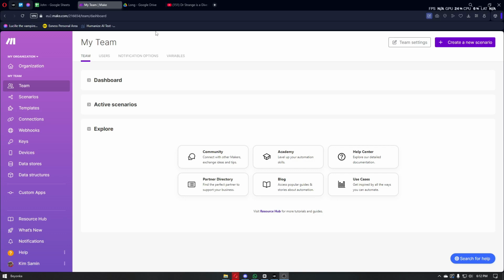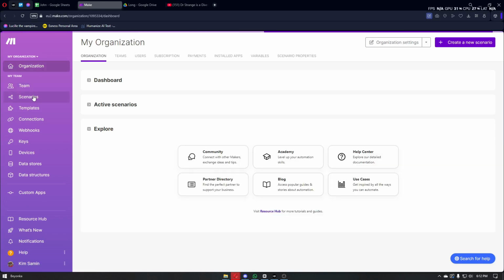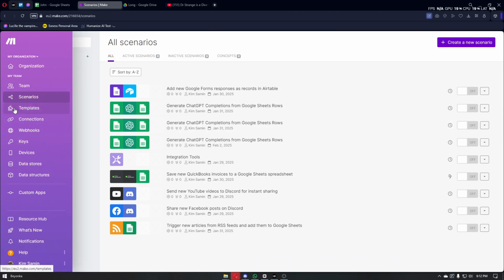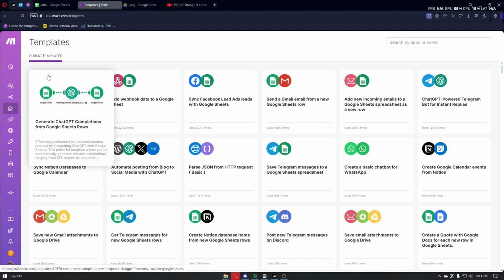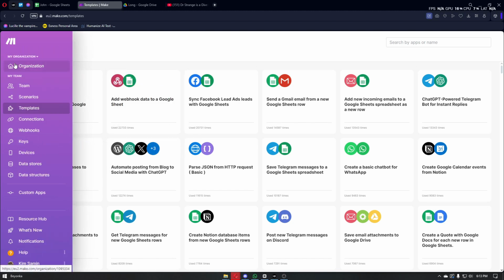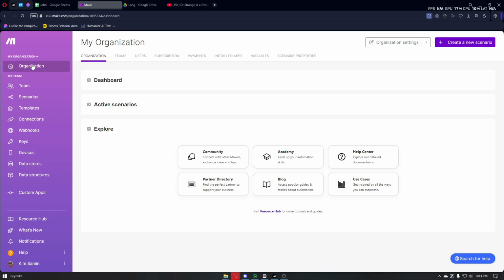From here, you have your categories like your own organization, your team, your scenarios, which we'll go ahead and discuss later. You have your templates, connection to your accounts, webhooks, and more. Now, to make things easier, you can go ahead and select one of the templates right here that contains Google Drive. But we will go ahead and talk about this later. Let's first focus on the scenario category or creating scenarios from scratch.